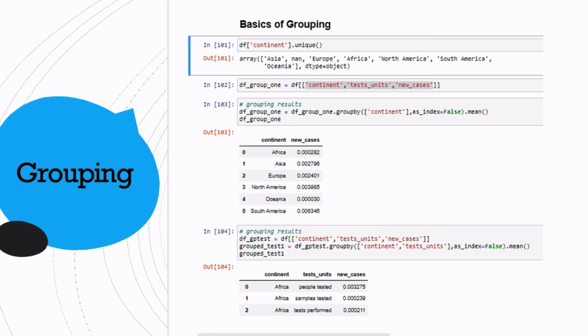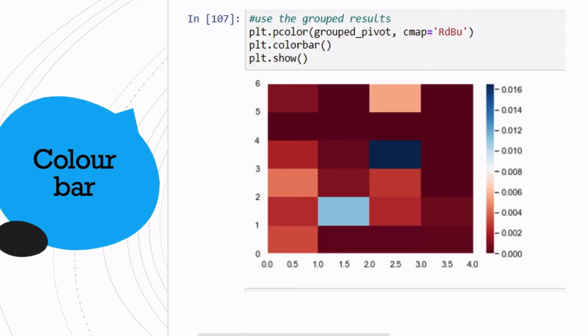And now there is the grouping of data, the basics of grouping. We can see here we are grouping by continents with new cases, then continents, new cases, and tests per unit. And now you can see a color bar, and it was about the grouped pivot we have done before while grouping.